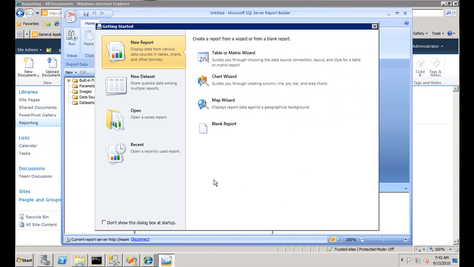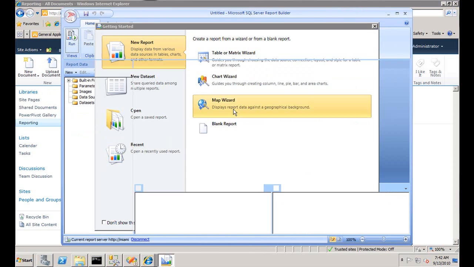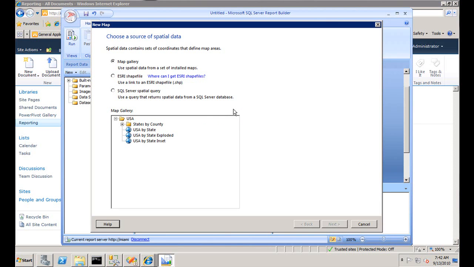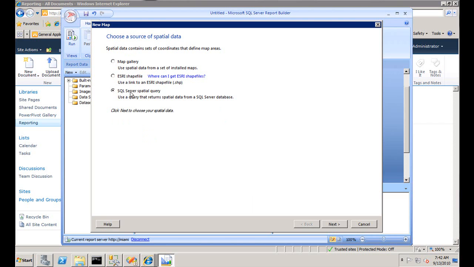In Report Builder 3 in SQL Server 2008 R2, I get this nice friendly wizard, and from that I'm going to choose the map wizard to guide me through the process of creating a map. My first option is to create the polygons that are going to appear on my map, and rather than use the standard map gallery, as that's only for America, I'm going to use a SQL Server spatial query, even though I've only got American data, because this is going to show you how you could adopt this approach anywhere in the world.